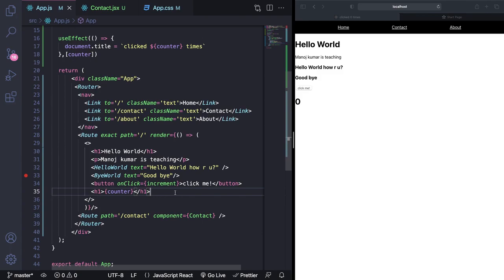So with this, the basics of React ends now. With the next lecture, we will see what Redux is in React.